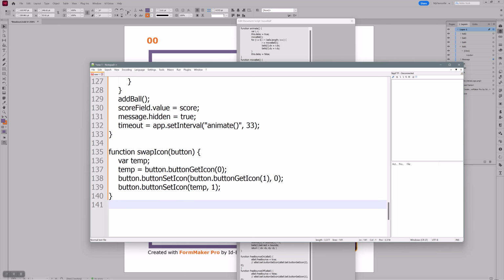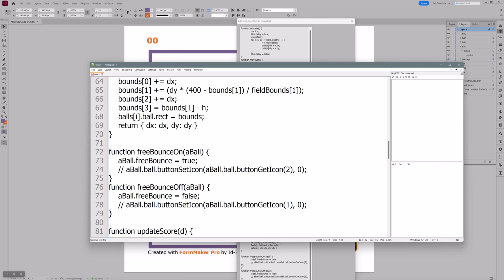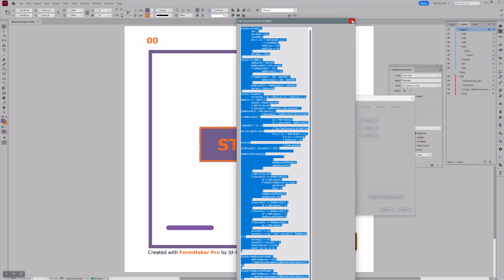It's all pretty basic. You see, Acrobat has a function called setInterval, which will run something, in this case I think every 33 milliseconds, so it just runs the animate function every 33 milliseconds, so that's how we get actual live interactivity, and all the rest is just basic stuff for a basic breakout game.